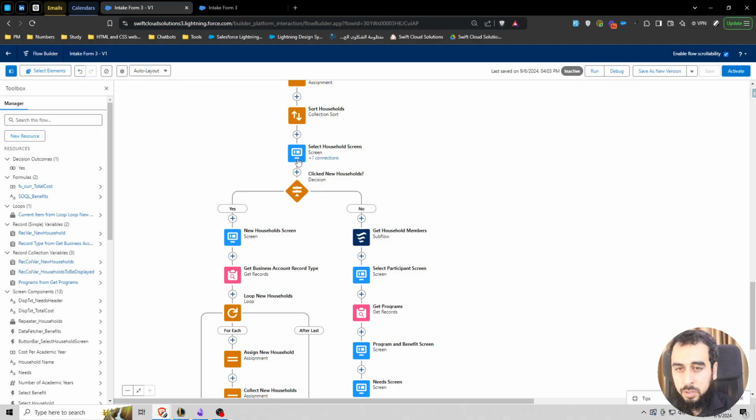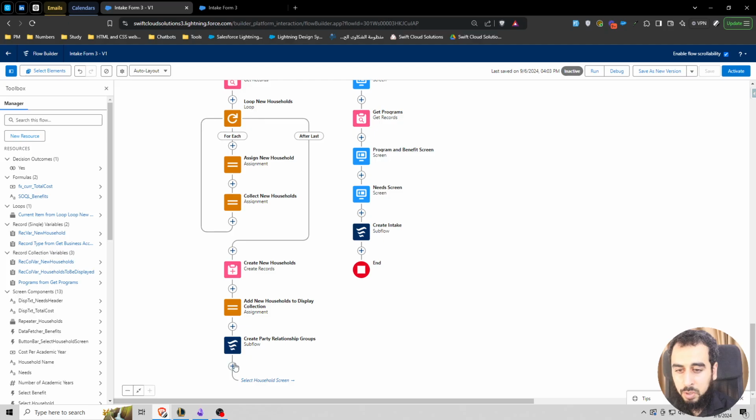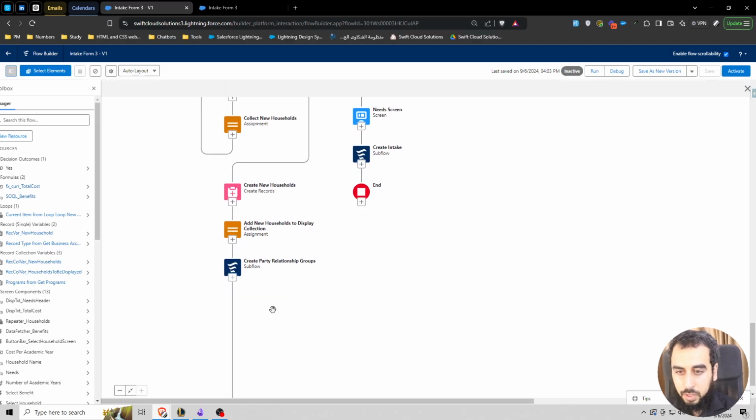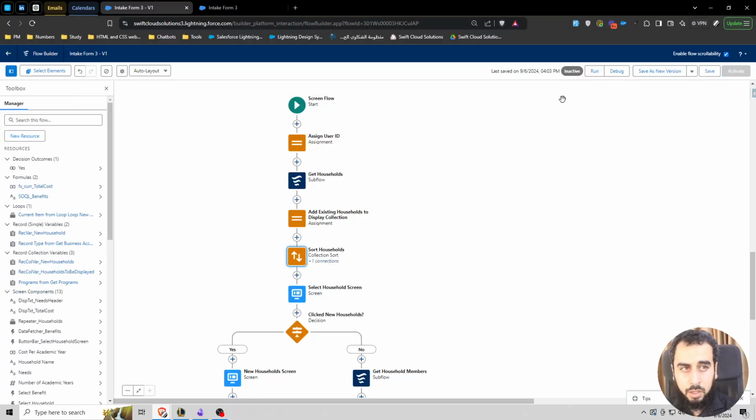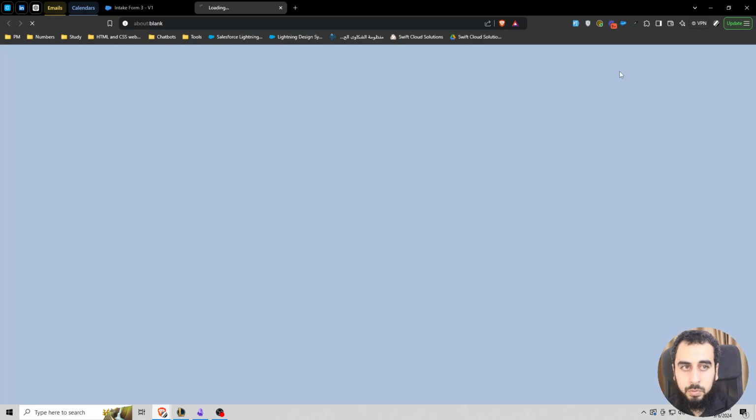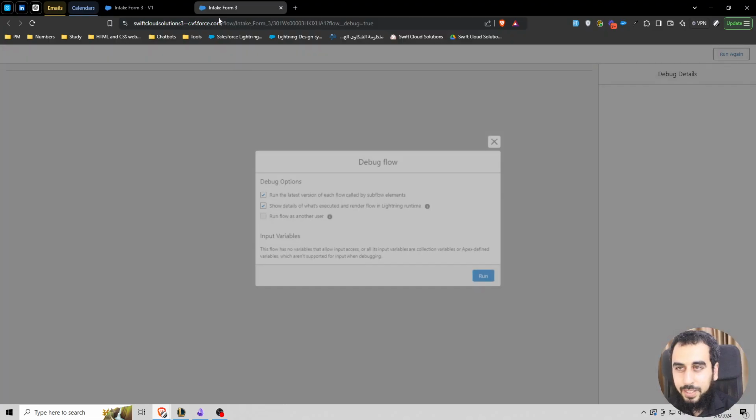I don't want it to go to the screen right away. I want it to get sorted first before it goes to the screen. So I'm going to reroute this to go to the sorting first, and then after the sorting, it's going to go to the screen. Save. And let's debug. We're just wanting to make sure now that it is sorted alphabetically.